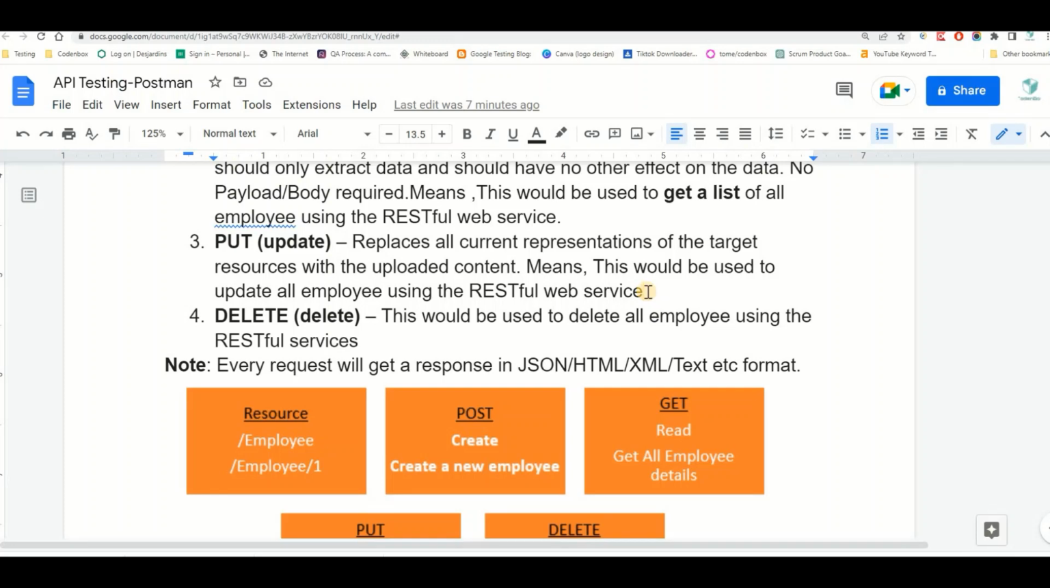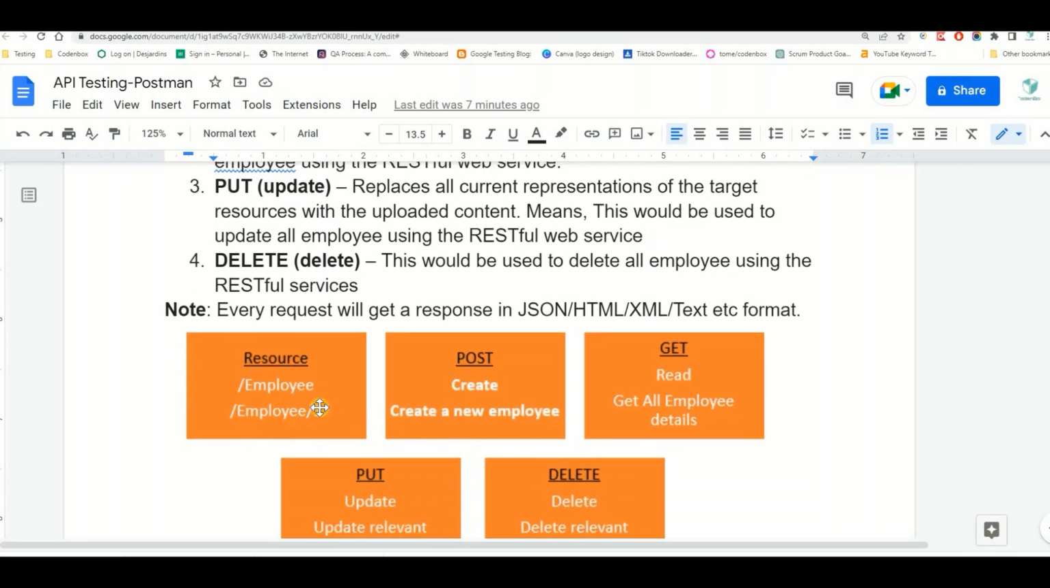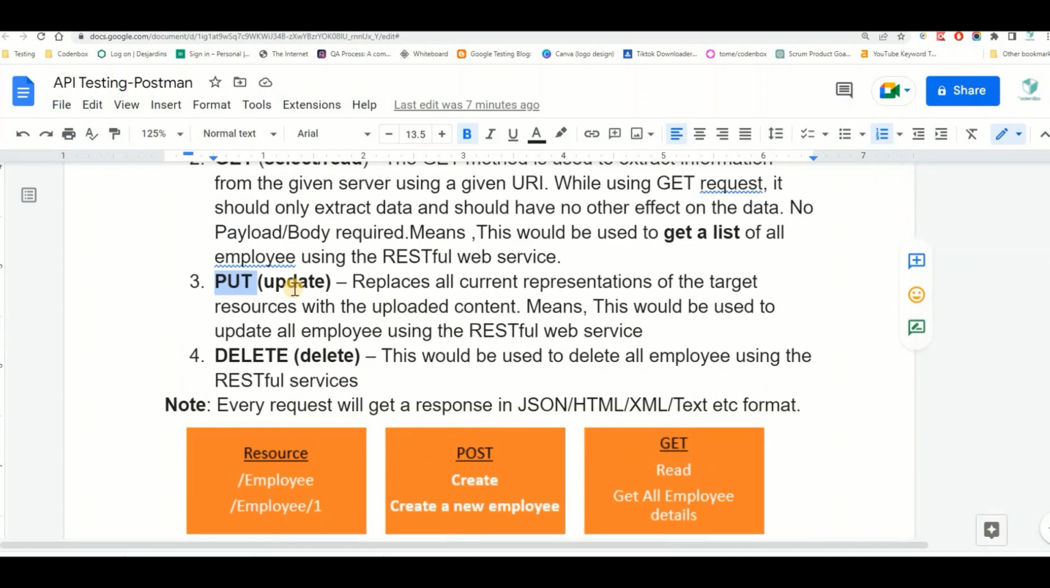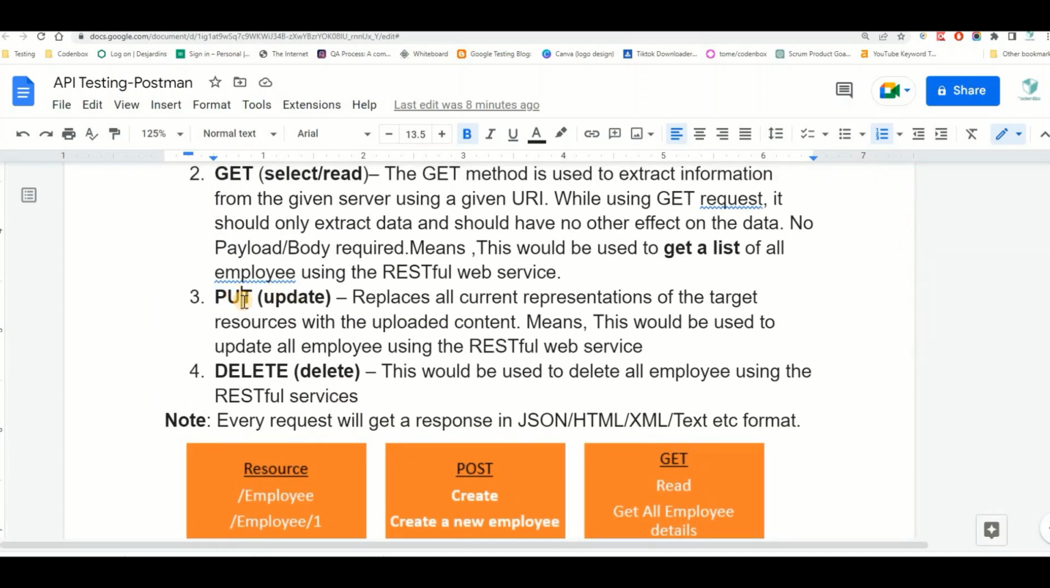On your database server, say you have an employee 1 and it has the employee's first name, last name, and then employee ID. For example, you want to change the employee ID from 1 to 5. That time you can use HTTP put. So your request type would be put, and that will update your existing data.